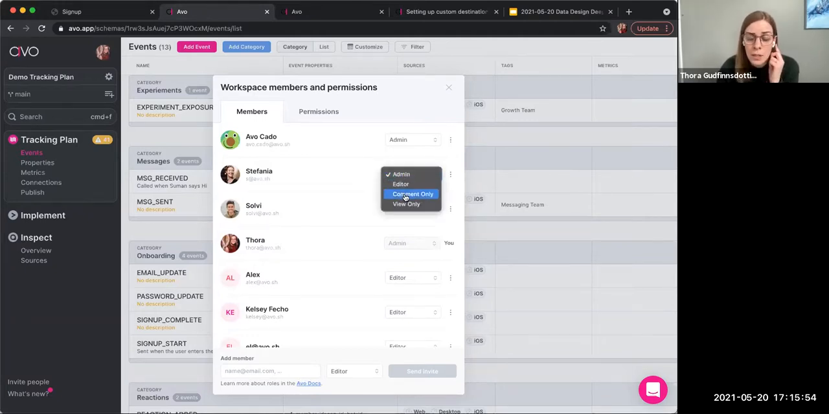Comment only, it's literally what it says. This user can only comment on events, properties, metrics, branches, or whatever. They're not able to change anything. They're not able to add any new events or change any events. View only, they only have access to the tracking plan to view it, and they don't even have access to change anything. No comment, I mean.